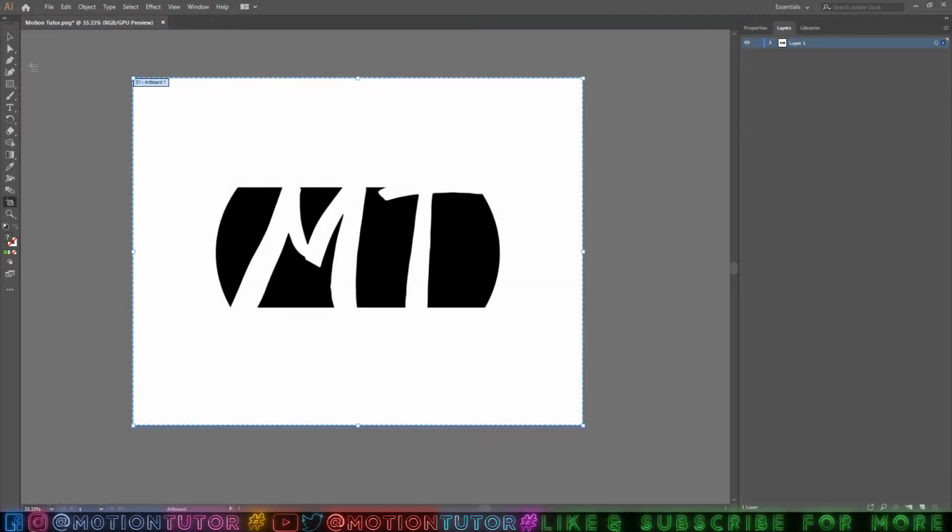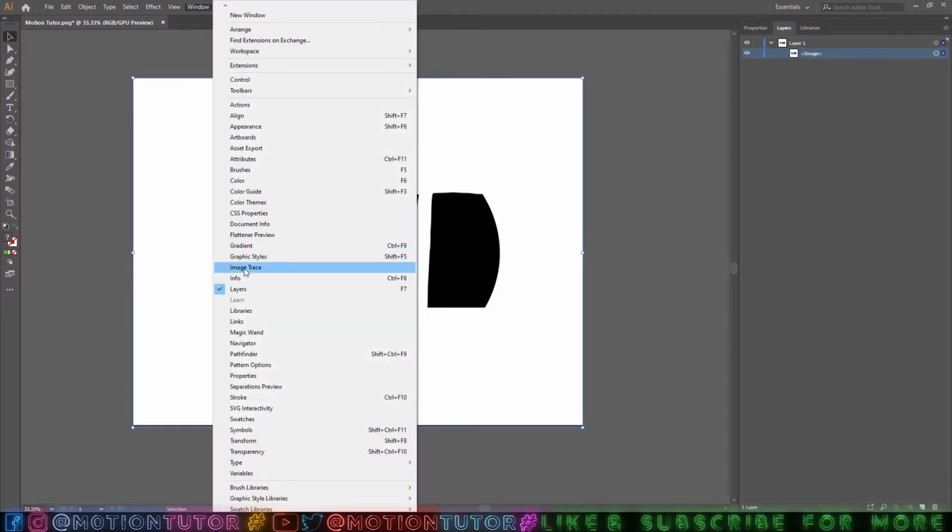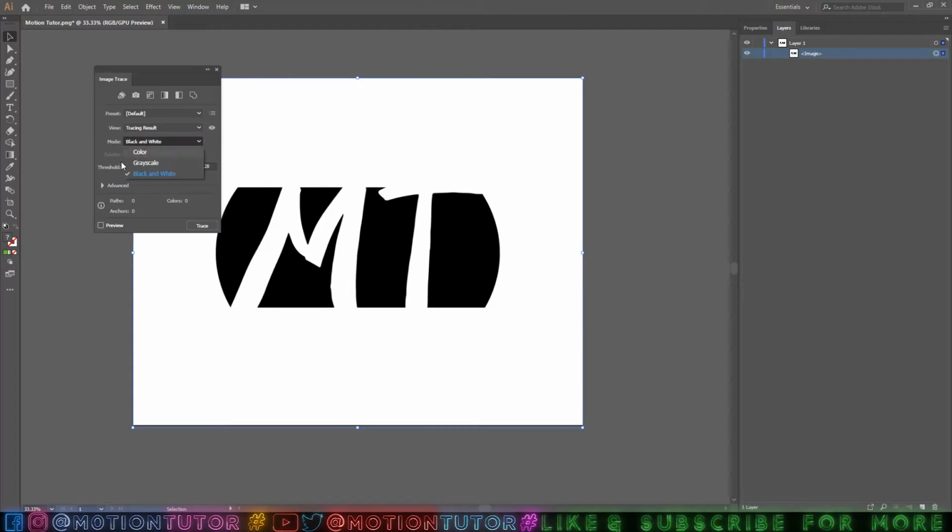So you can see I have my logo here. I don't have any vector, it's just an image logo. You can see the image in the layers panel. I will select the image, go to Window and click on Image Trace, and from here I will select black and white. If you have a colorful logo with multiple colors, you can select colors, but I have a black logo, so I will select black and white and then click Trace.